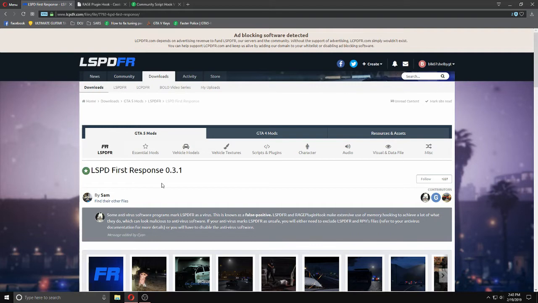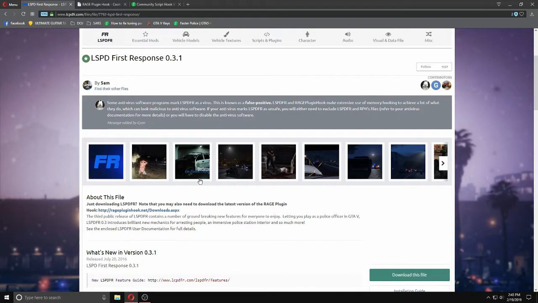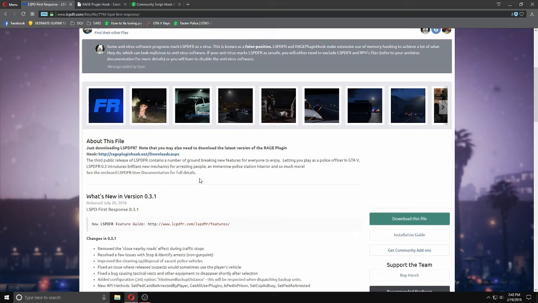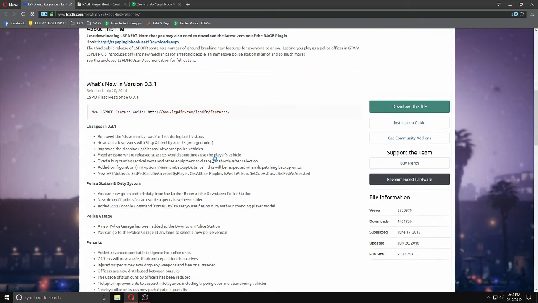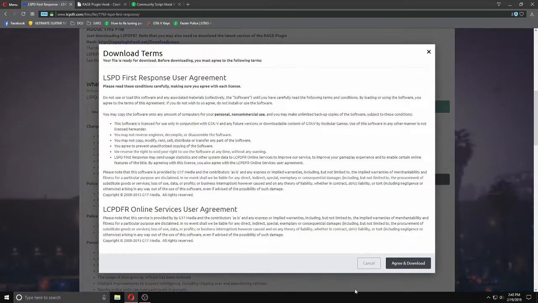So right now they're on version 0.3.1. Sometime this month, they're supposedly launching 0.4, which is supposed to do a ton of different things than what will even be here. So hopefully this month we'll see it. But what you're going to do is click download here.